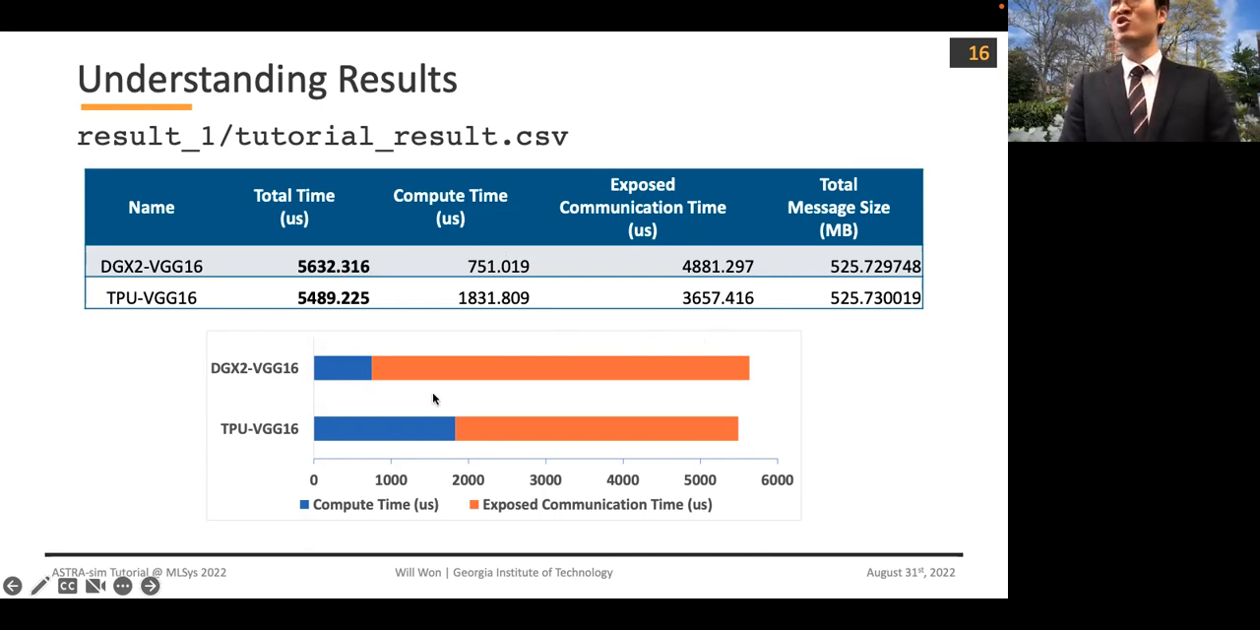And as expected, DGX2 uses V100 GPUs that claim to have much faster compute time than TPU. That's why DGX2 had much shorter compute time compared to the TPU. But somehow, with this VGG16 workload, the communication pattern was so adverse to the DGX2 architecture, which is using NVLink and then very small bandwidth InfiniBand. The exposed communication took much longer than TPU's intercore interconnects. That's why in the end, the total training time, TPU had slightly shorter training iterations.